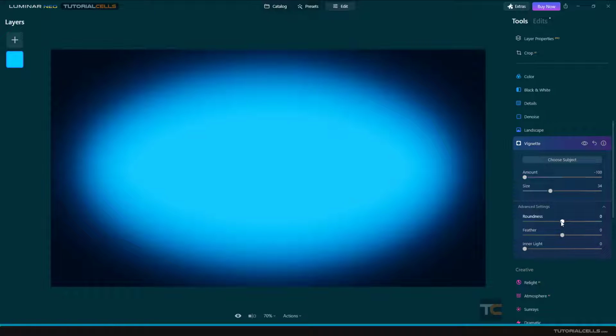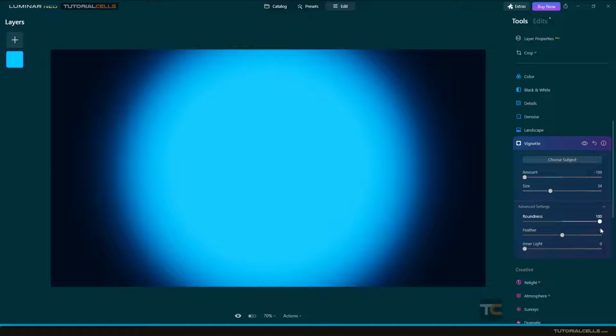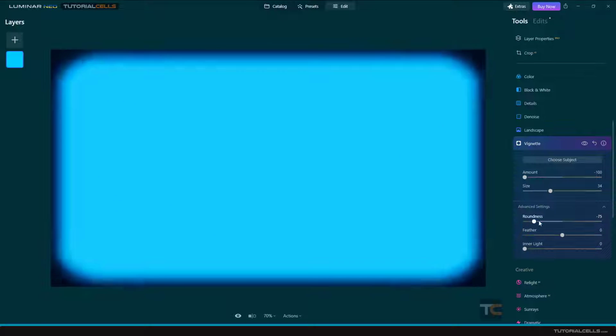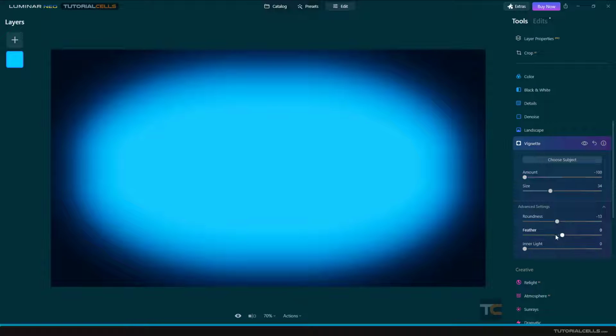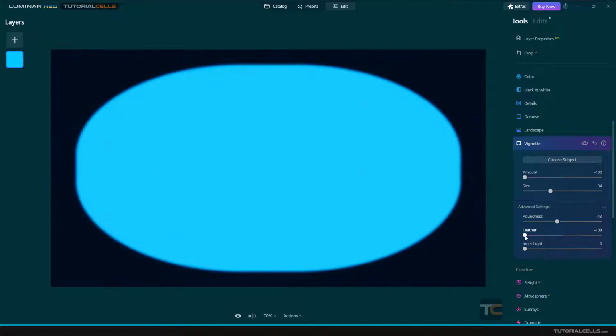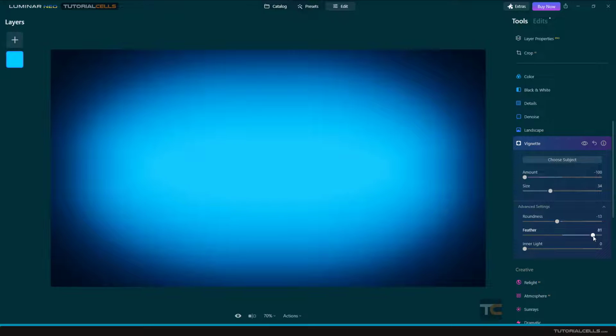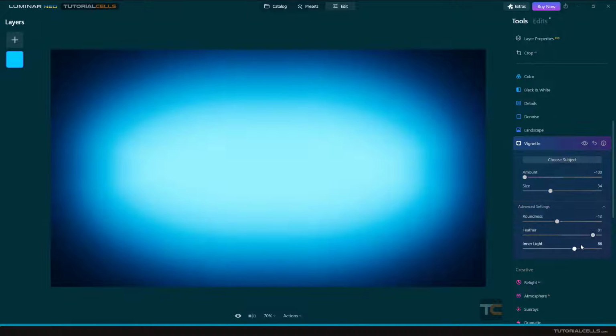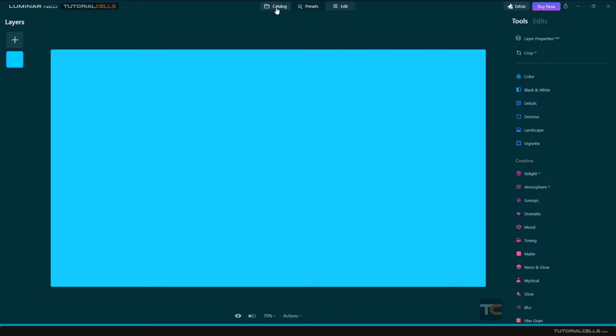In advanced settings, you can choose a roundness, more round or less. Or you can set the feather, how smooth this transition will happen. No transition, a smooth feather, or more feather. Inner light, you can add inner light for the inner circle. Nice. This is a vignette, a simple vignette.